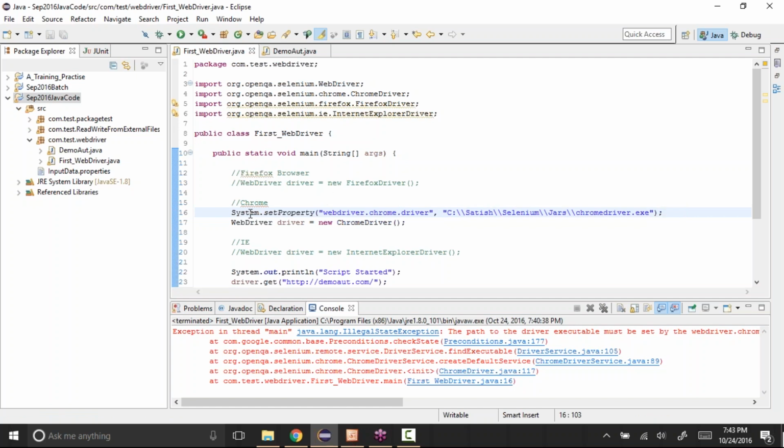So with the help of this line of code, we are telling the WebDriver that the exe file for Chrome is located at this path, and you can use it from there. Only for Firefox we don't need to provide anything. For Chrome, Internet Explorer and other browsers, we have to provide the exe path like this.